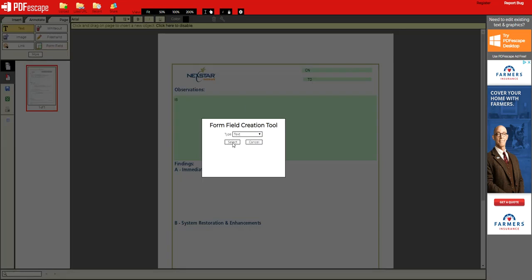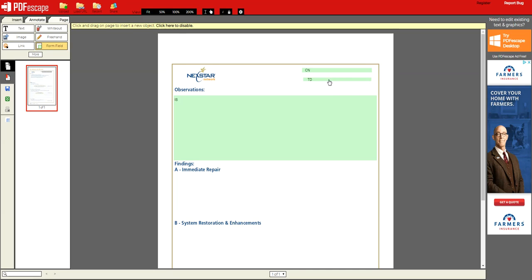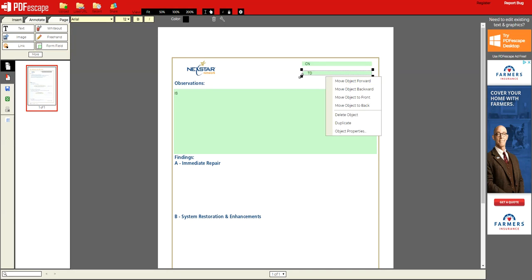Let's go to the form field. Let's make this form field a little larger. It looks like it's a little smaller than the other one. Okay, so now this is going to have the date and the customer's name. It's also going to have our summary and findings, right here, observations.